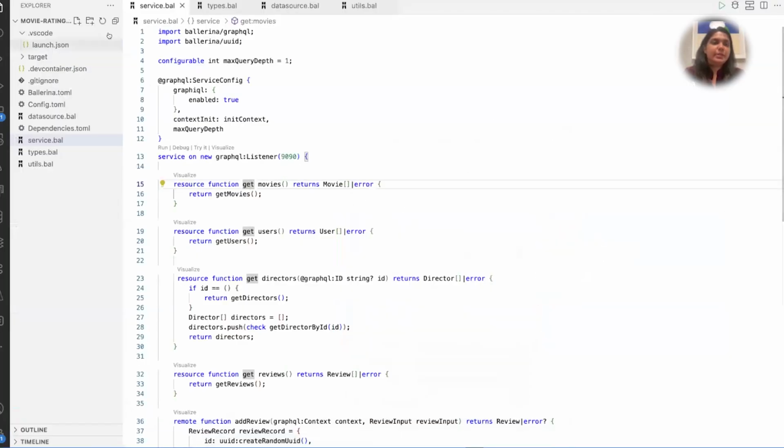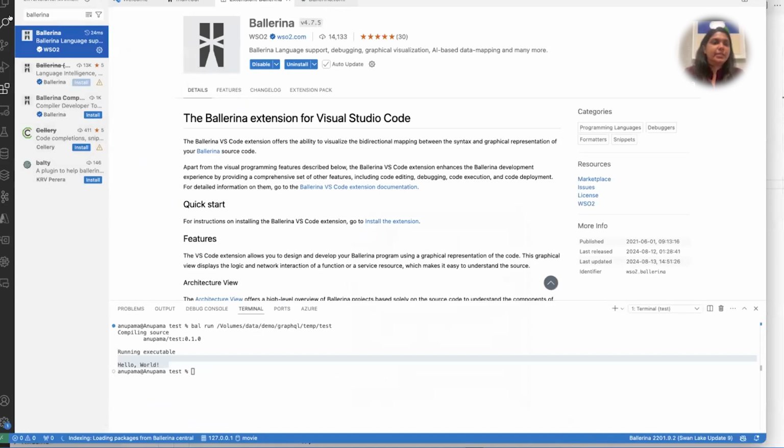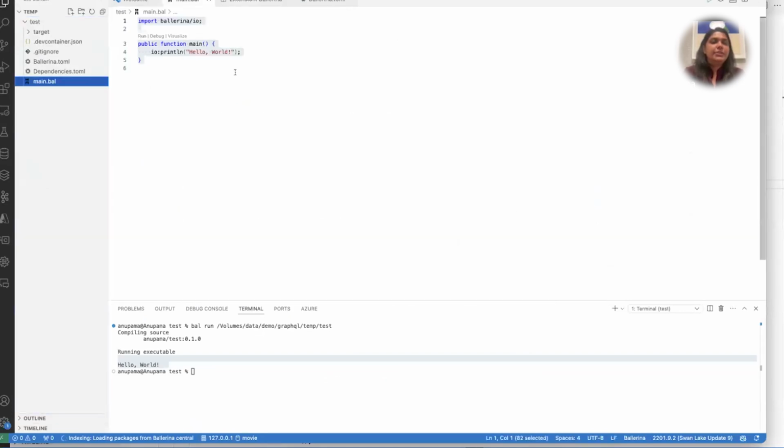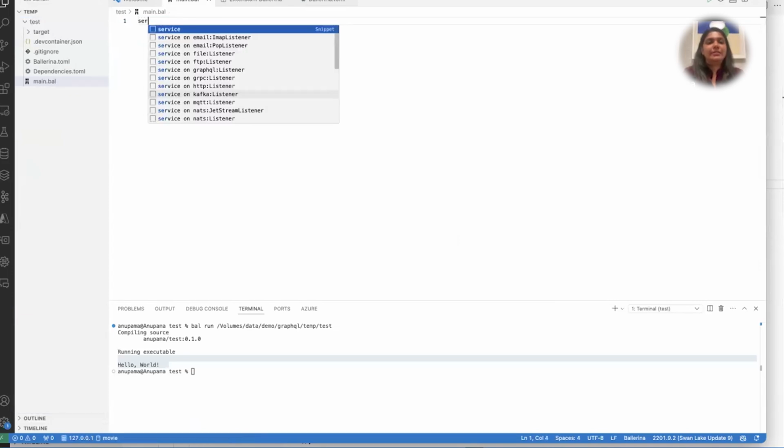Let's open it up. This is already developed just to save time. But let me open up my previous temporary service that we created already. In this scenario, we are interested in developing a service, not a main function, because main is not interesting in this case. So we can delete it, and what we are developing is a service.